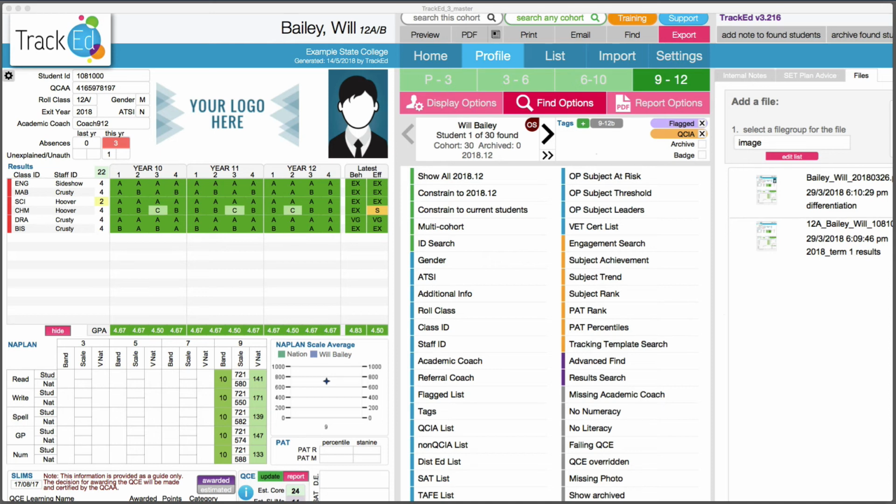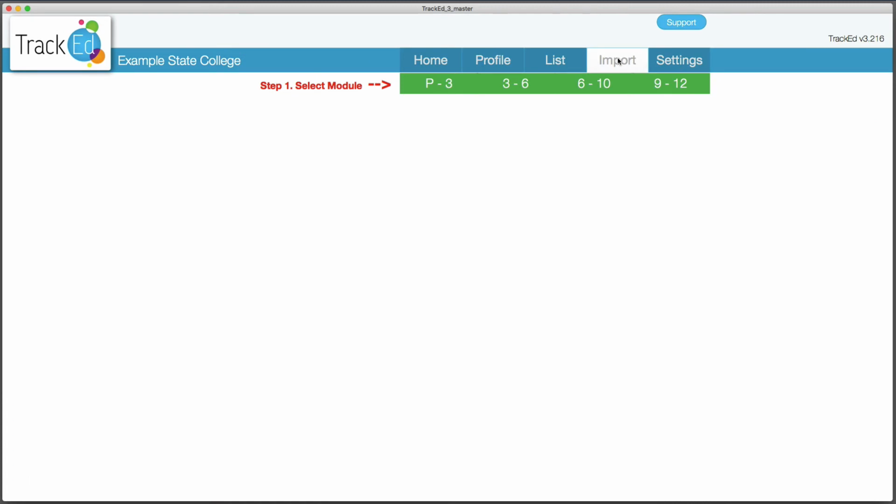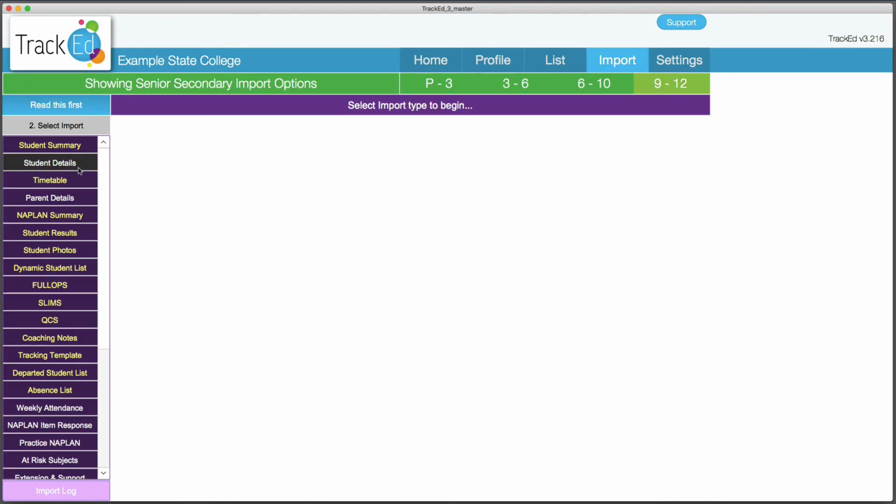And finally, I just wanted to show you a couple of the new imports that we've added and just explain that a little bit. So I'll go to the import page. You'll see here the student details import and the parent details import. We've added those in this release, but we're not actually doing much with them yet. But do watch this space. We're going to be adding new functionality based on those 2 imports, hopefully very soon.